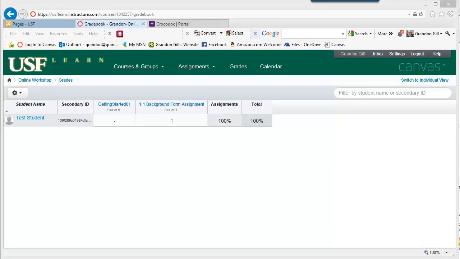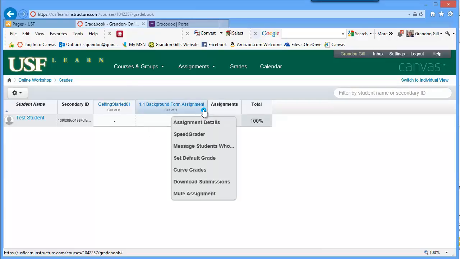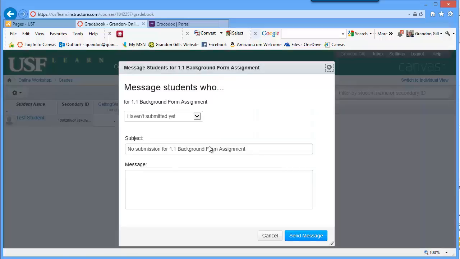One final element of the gradebook that I rather like is the ability to message students on a particular assignment. So if you were to go up here and open this button, one of the things that you see is the ability to message students who, and if you click on this, it will give you some more options. The options include haven't submitted yet, haven't been graded, scored less than, or scored more than, which are actually probably the most common options that I would normally want.